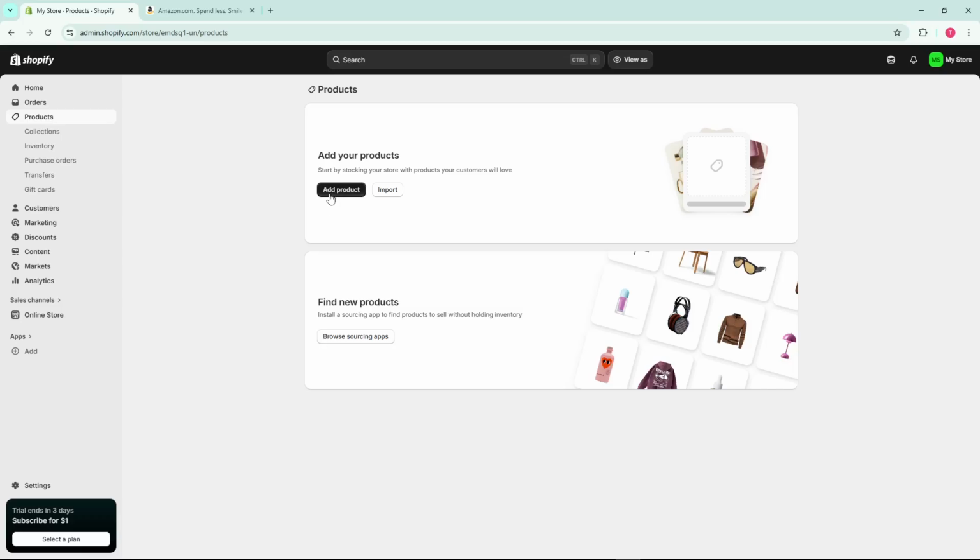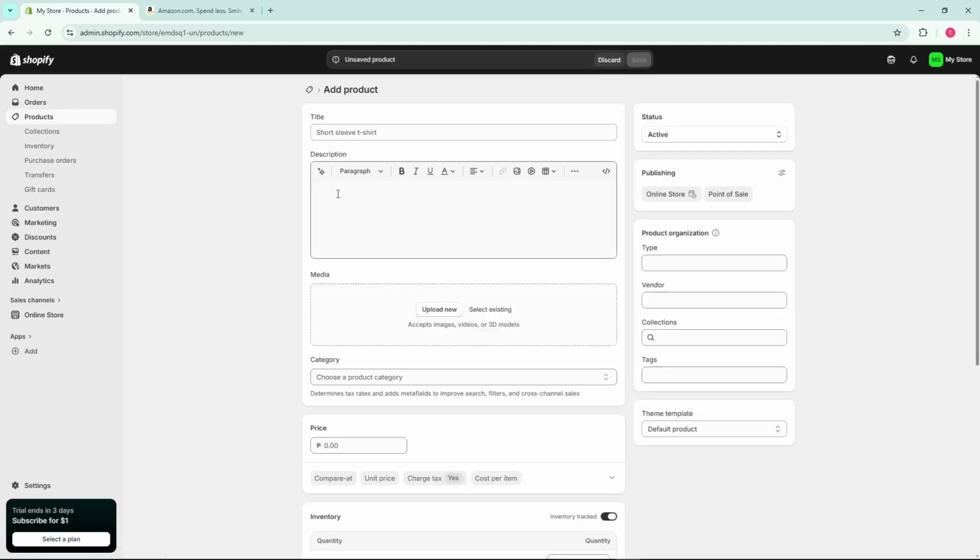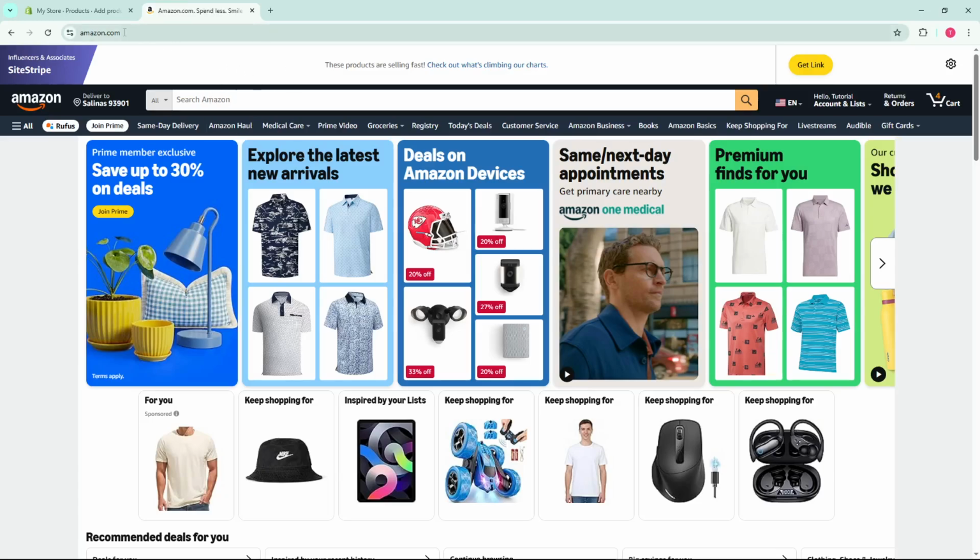Next, click on Add Product. This opens up a new product page where you can input all the details for your affiliate item. Now, while keeping this tab open, add a new tab in your browser and navigate to Amazon.com. Sign in with your credentials to access your Amazon account.